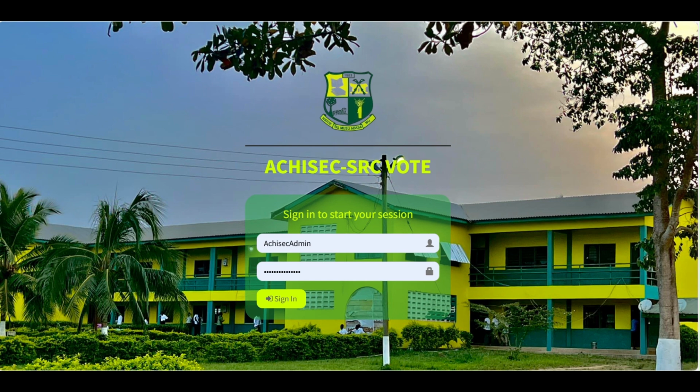Today we are going to run through the Artisec SRC vote project, a fully finished project. The motive behind this is to enhance a free and fair election on campus and also to make an easy election on campus. So there is an online voting system created for Achasi Senior High School. Now this is in two folds, it's in the admin fold and then the voters fold. So let's get the ball rolling.